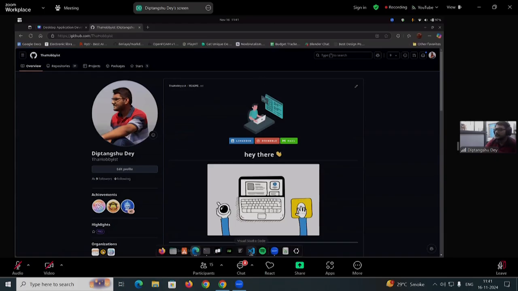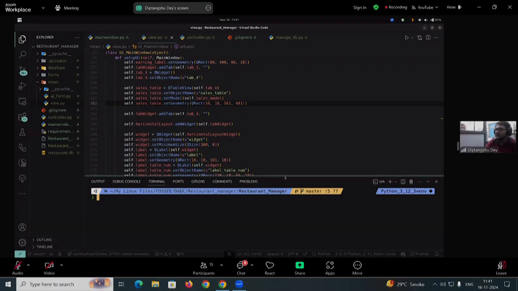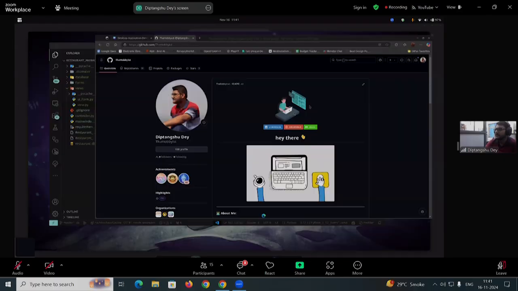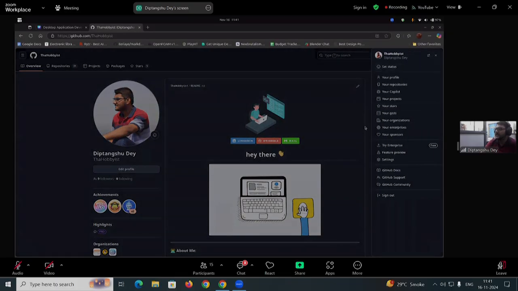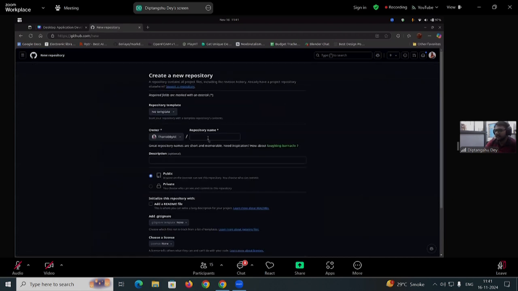So yeah, let's just walk you guys through how to use Git and GitHub. Once you go to GitHub, creating an account is easy. And let's say I will create a new repository for this project that I'm working on. So first, you just need to select a repository name.